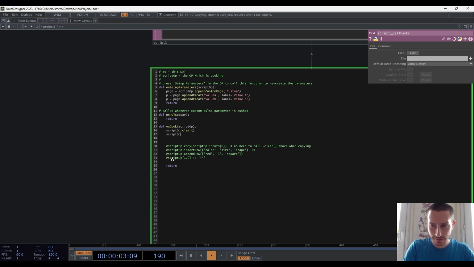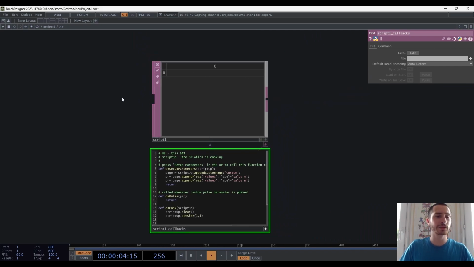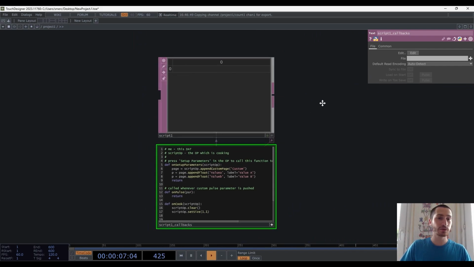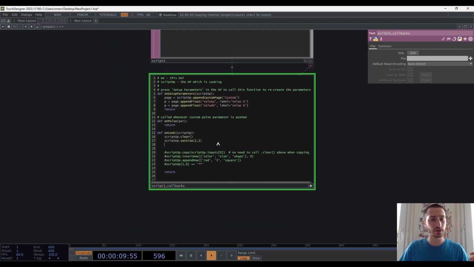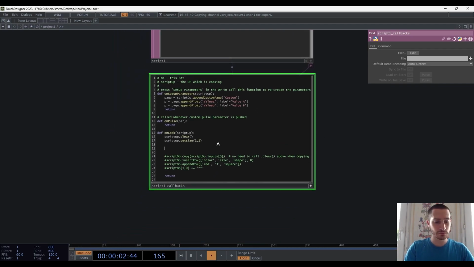cell. So to do that, we are setting the size. So script op dot set size. So we're setting the size of the table, and then it's going to be 1, 1. So 1 column and 1 row, or the other way around. I never know which comes first, columns or rows. But right now, when we click outside, we see that it's created our 0, 0 cell in which we are going to have our result.